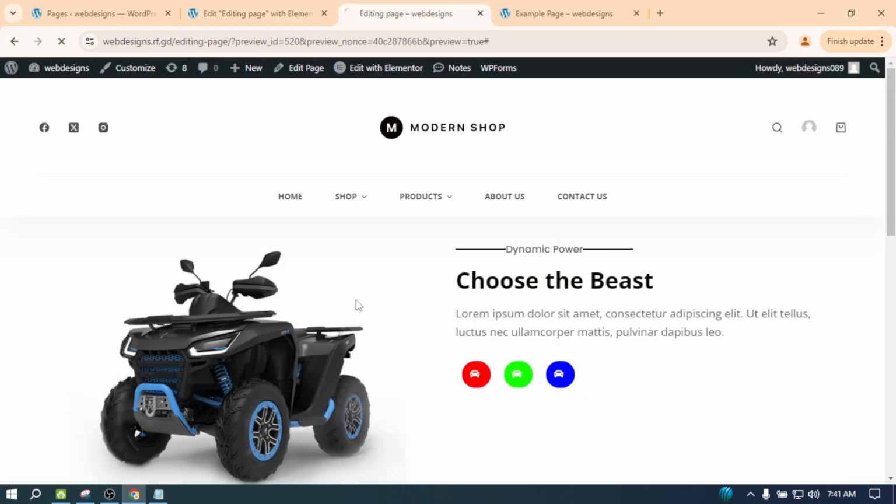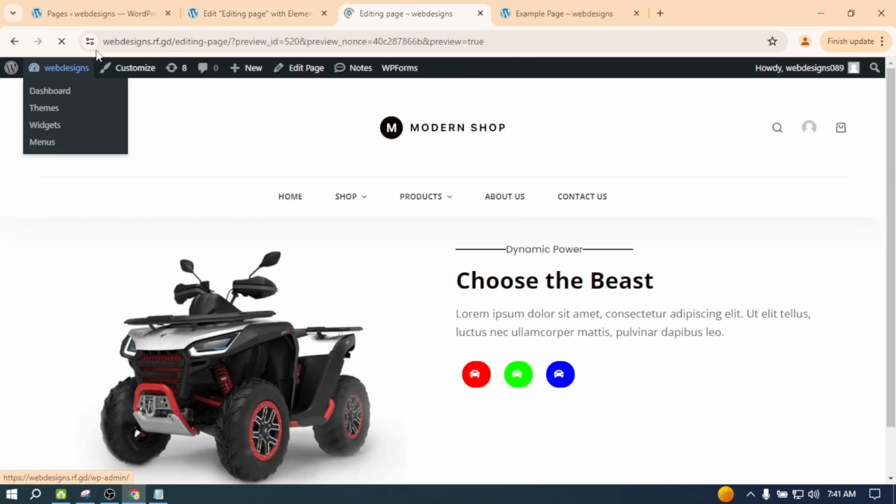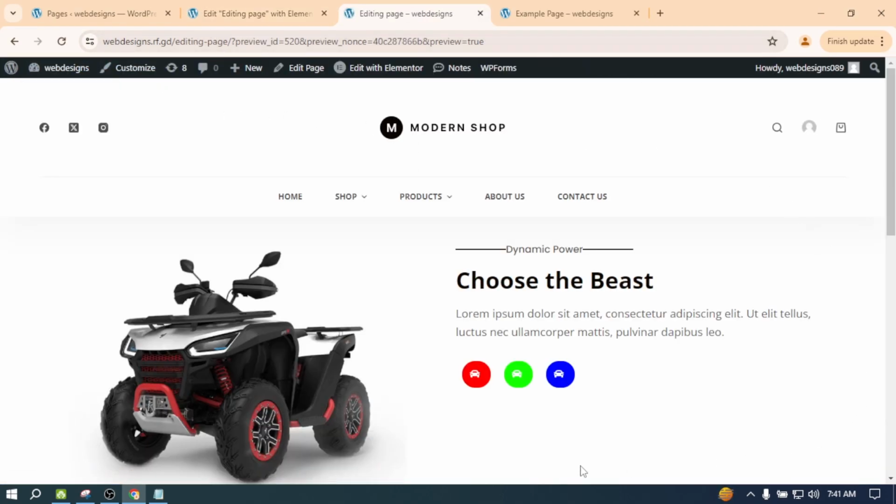So once you click on preview, the preview page will open, and then you can check what you did in the editing page. So now when you click on the green button, the image will become green, and now you click on the blue button, the image will become blue.